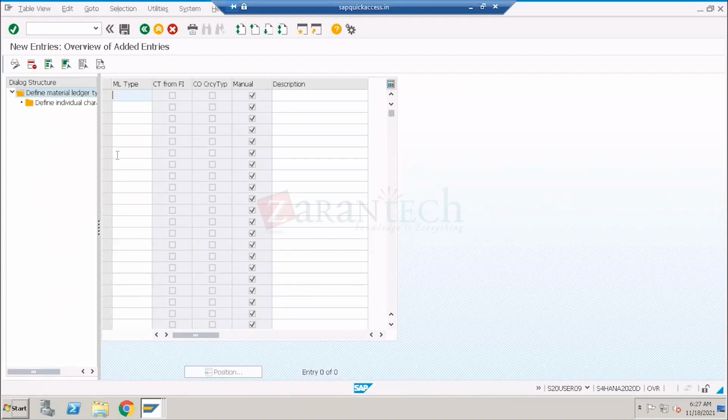Very, very important point. So what is the material ledger type? For example, I'm using a test. I'm giving the description: material ledger type for test, something I'm giving here. For example, I'm saving the requirement.